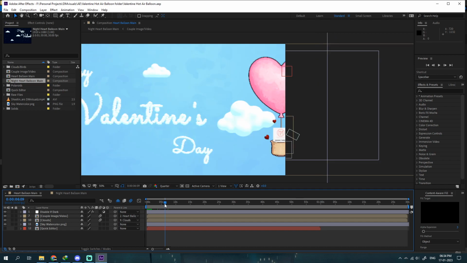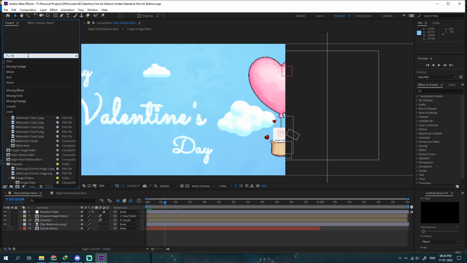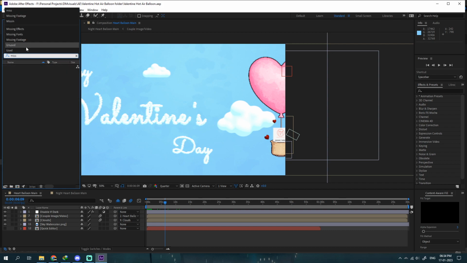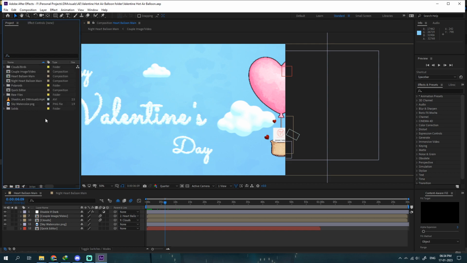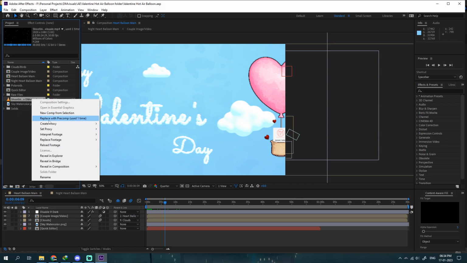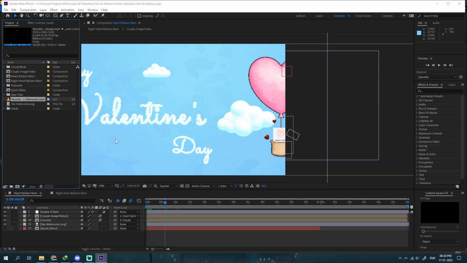But let's say you get an error called missing footage, and only some people are getting it and some not, but I have added a solution. So just click or type missing footage and anything that shows here will be missing. But let's just close this, and let's say you find this one as missing footage. So all you have to do is right click, replace, file, and then go to the location.